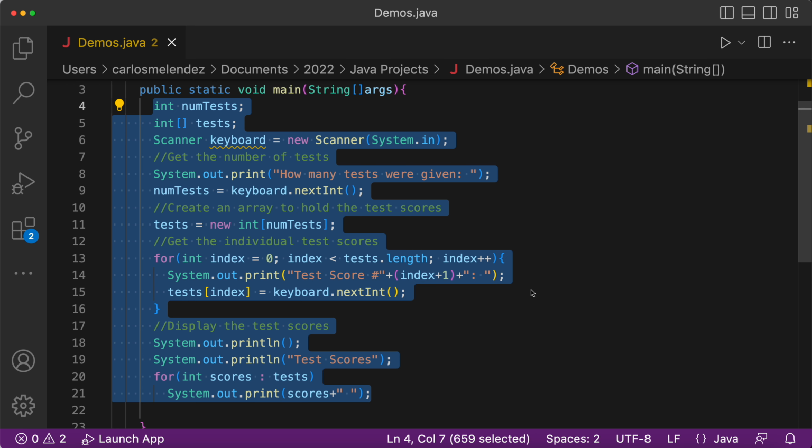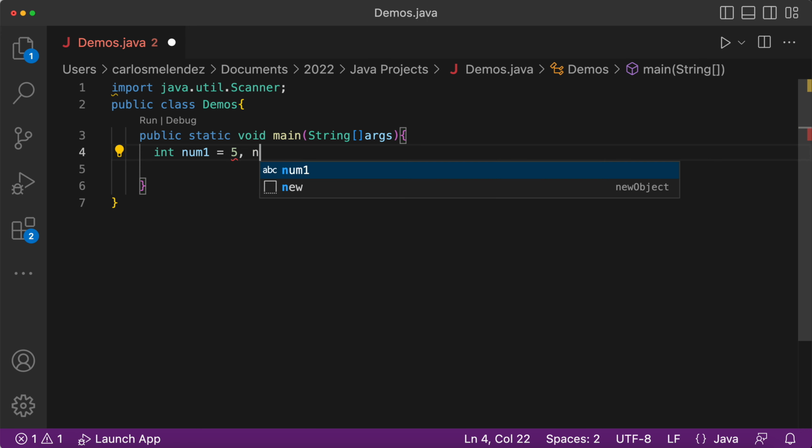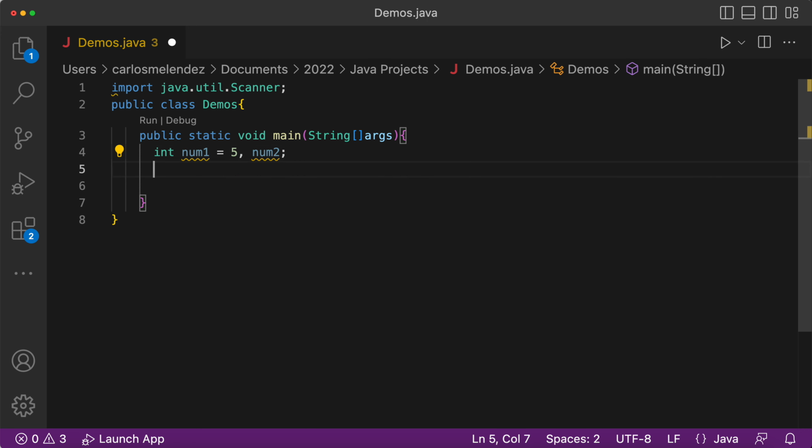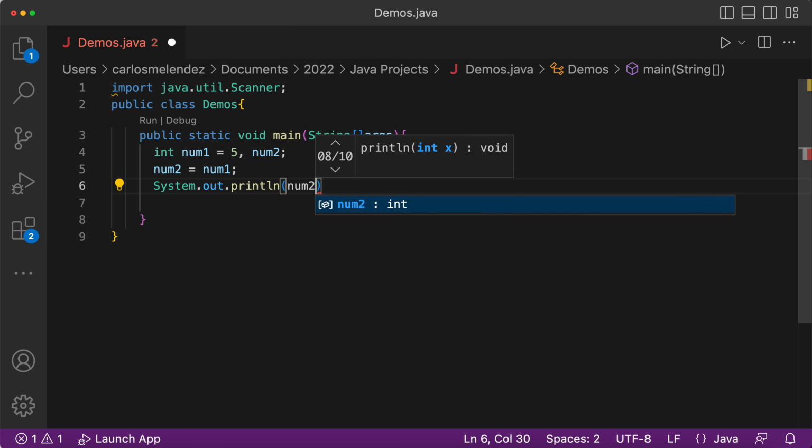information from an array. In this video, we're going to learn how to copy information from one array to another. So typically, when we would copy information from a variable to another variable, all we would do is, let's say, int num1 equals 5, and then I just say num2. Okay, so if I wanted num2 to equal num1, I would say num2 is equal to num1, and then System.out.print, and then just say num2.